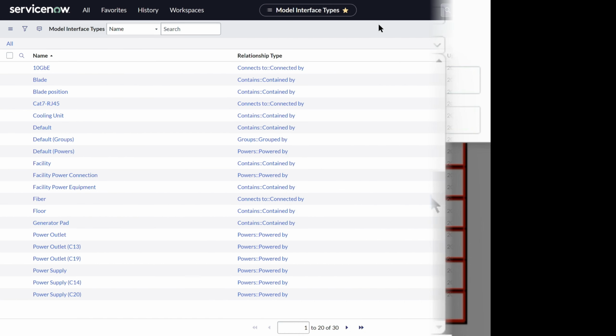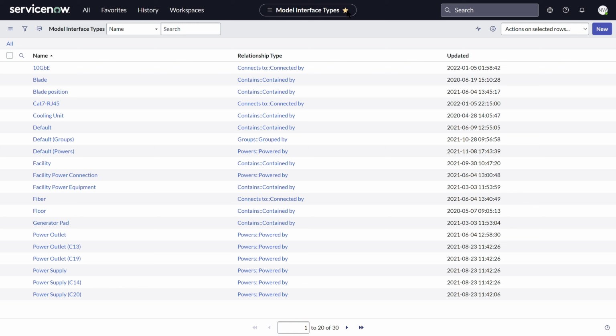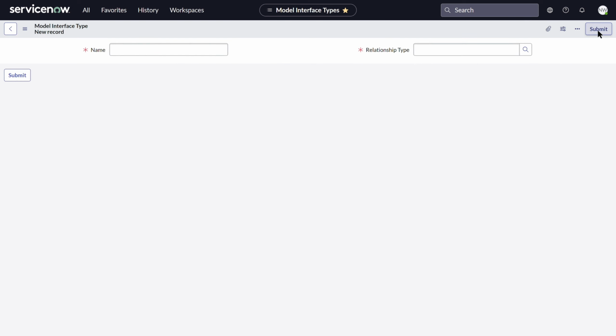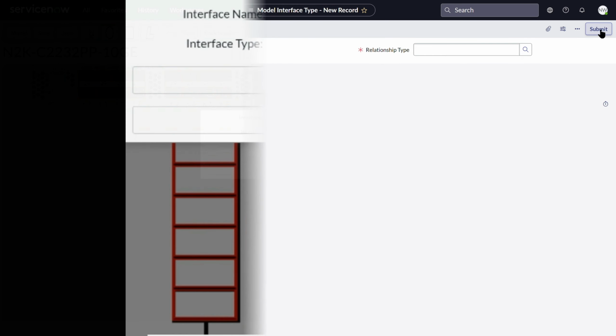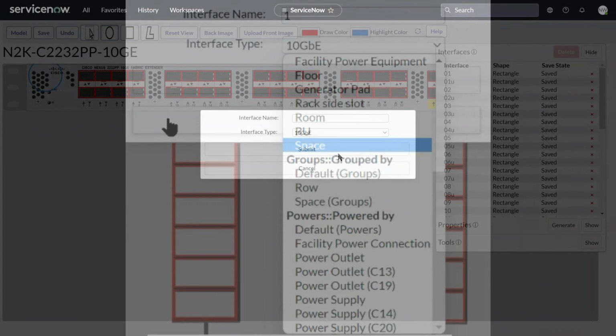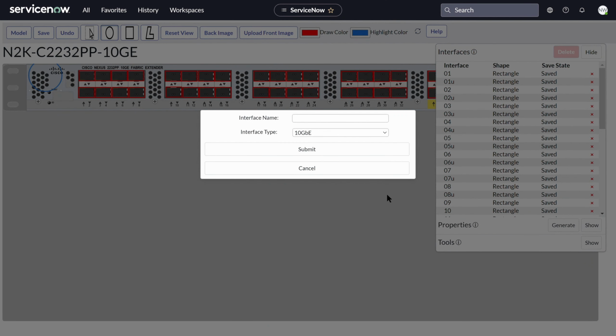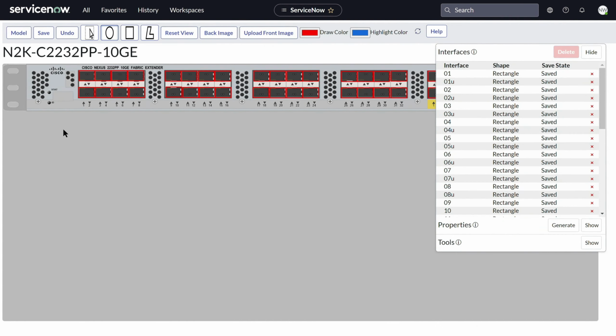If you need a specific interface type, it can be added yourself in the Model Interface Type table. Go to the table, click New, and fill in the name and relationship type with the lookup list. Now back to the Interface Builder. If the dialog box does not pop up, then the interface was not created.